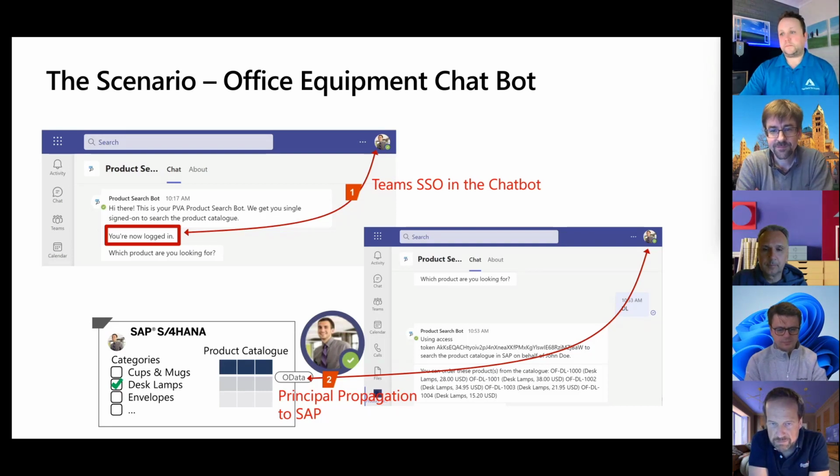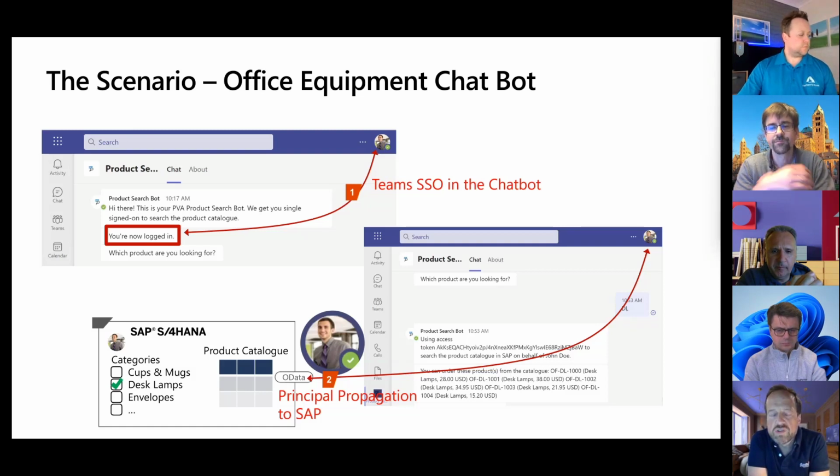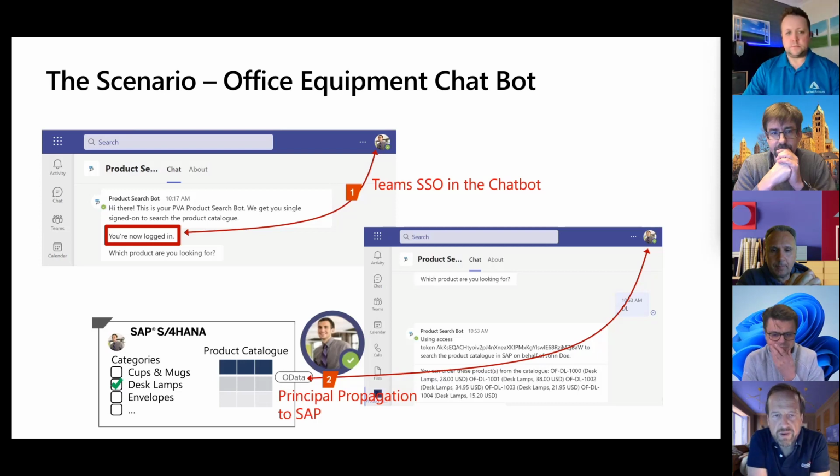Essentially, it's quite simple. I, as an end user, am logging into Teams, and I want to buy some new office equipment. As a very convenient way enabled by my company, I can do so by chatting with a chatbot in Teams that should help me find the set of products that I can order for office equipment, tell me about their price, and maybe even order them through this chatbot. So that's the user experience.